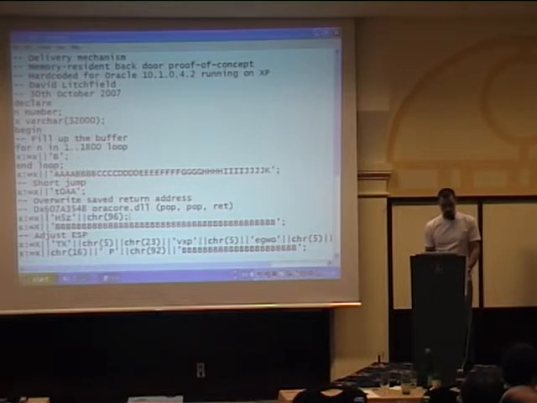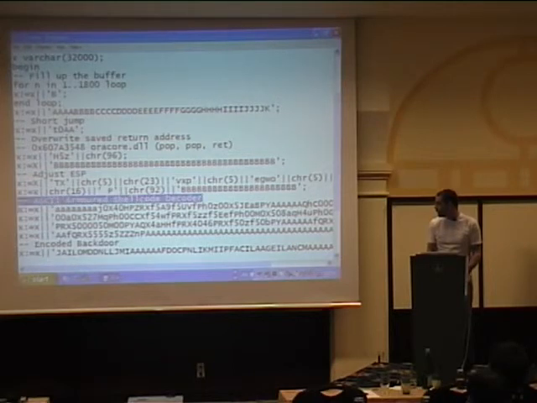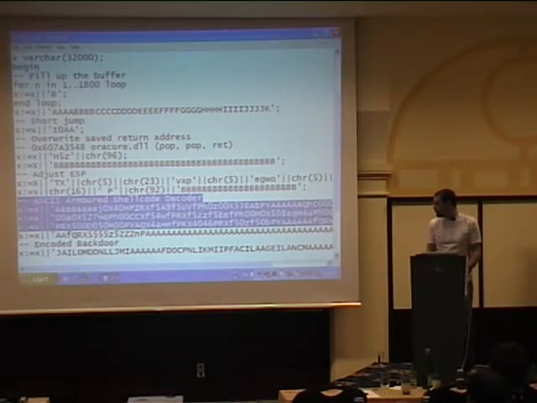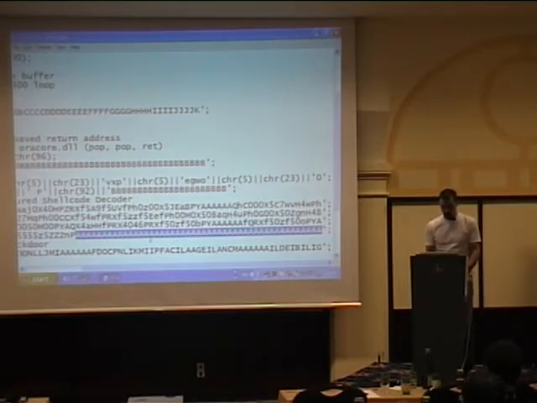Some more bytes. Oh, we have to have a short jump up here. Basically, this jumps us over the address, when we're in memory. We need to adjust ESP correctly for this to work. And this here is our ASCII armored shellcode decoder. This here is the buffer where it all gets written to. So that's where our decoder is written to.